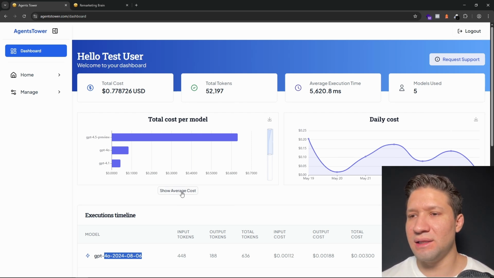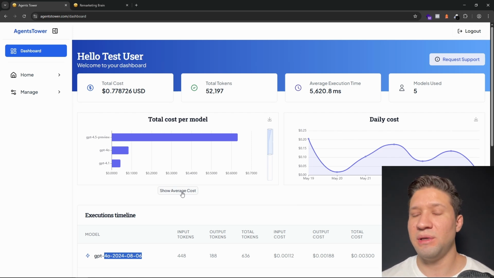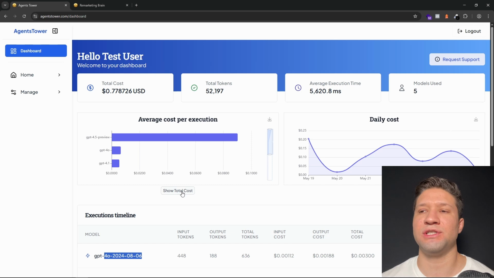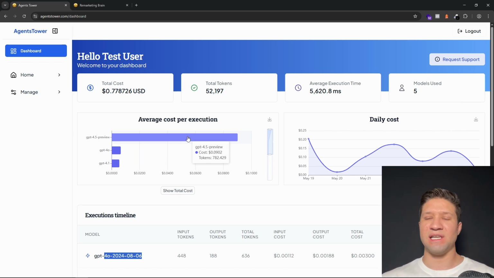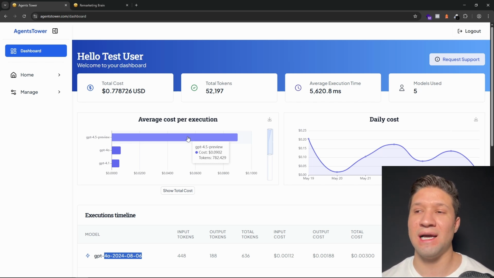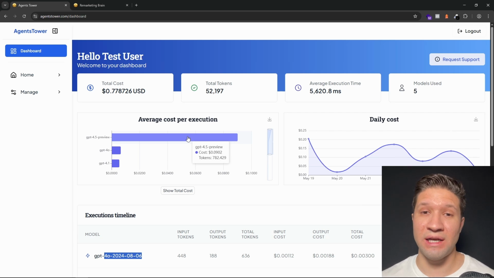And this button changes the chart being shown in here between total cost per model and average cost per execution. Let's make a little example in here so we can know what this means. For example, if we see average cost per execution, it says that making a GPT 4.5 API call is costing on average 9 pennies. So what does that mean?